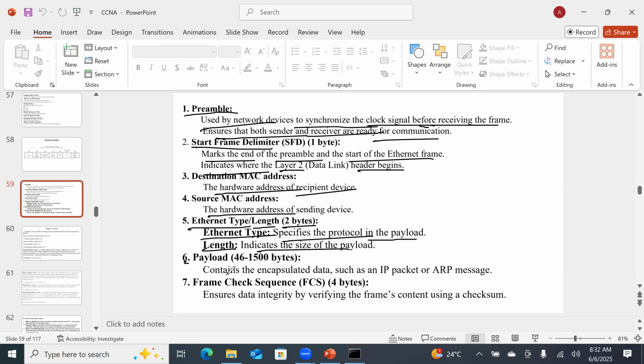And then the payload here is going to contain the whole upper layer data, from 46 to 1500 bytes, where it contains the encapsulated data such as an IP packet or ARP messages. And then we have frame check sequence, FCS, that is 4 bytes. It's going to ensure data integrity by verifying the frame's content using some checksum value. Okay, this is the Ethernet header.